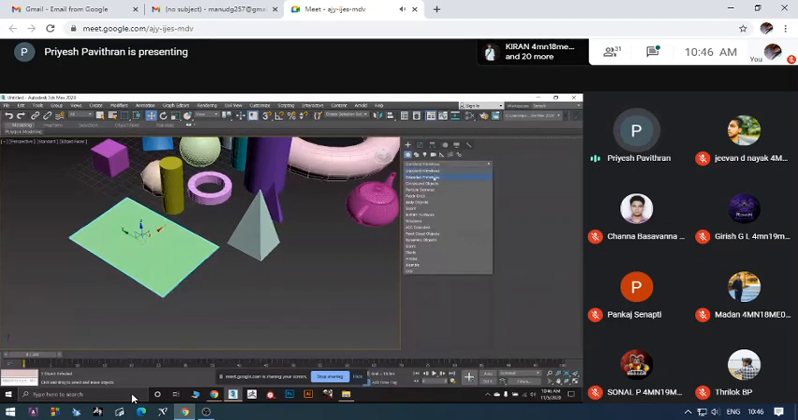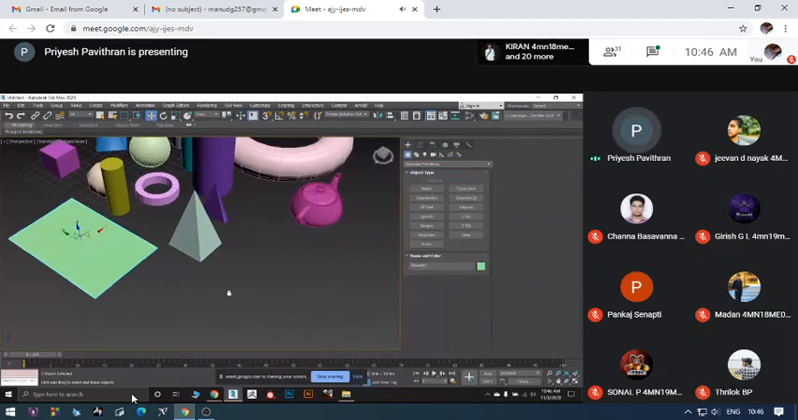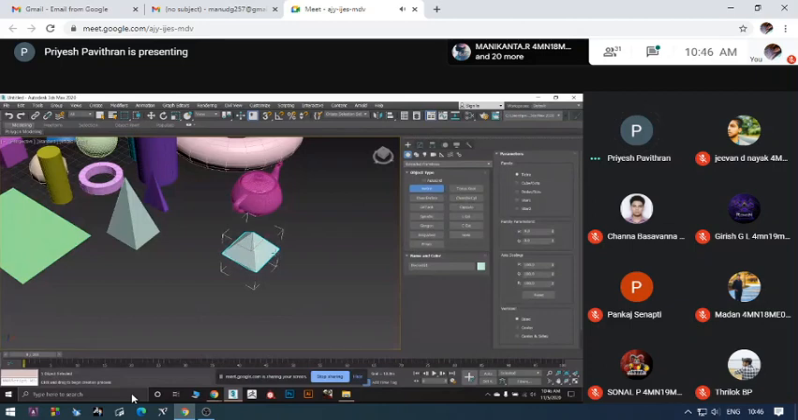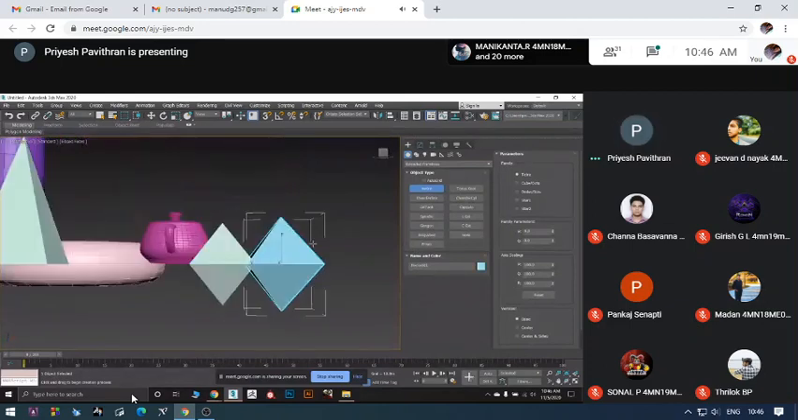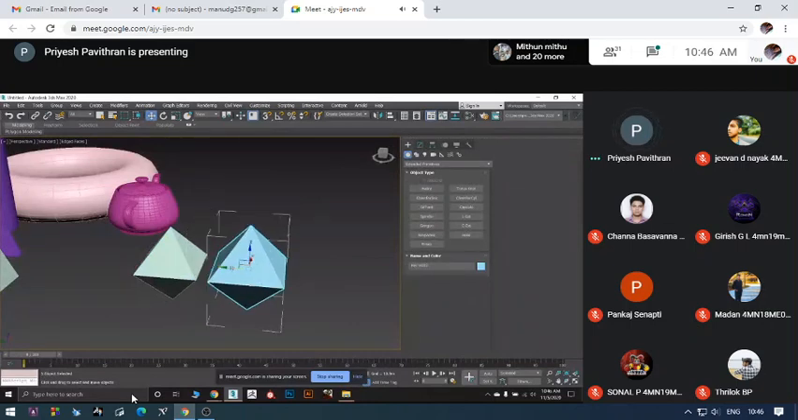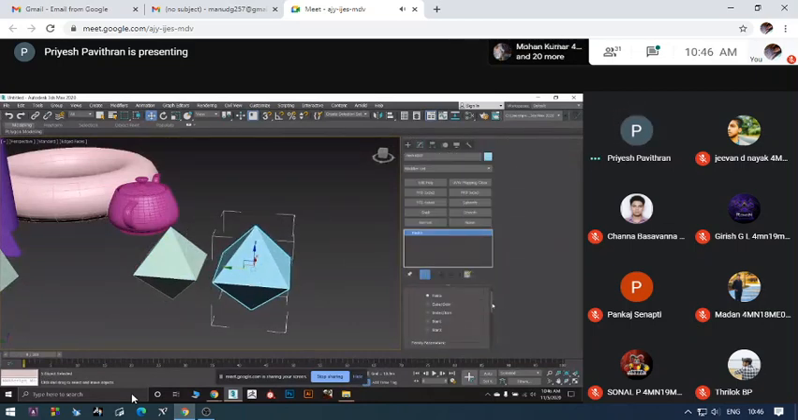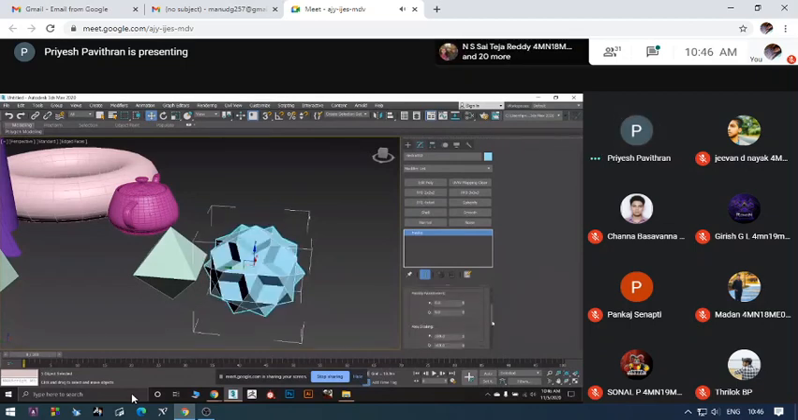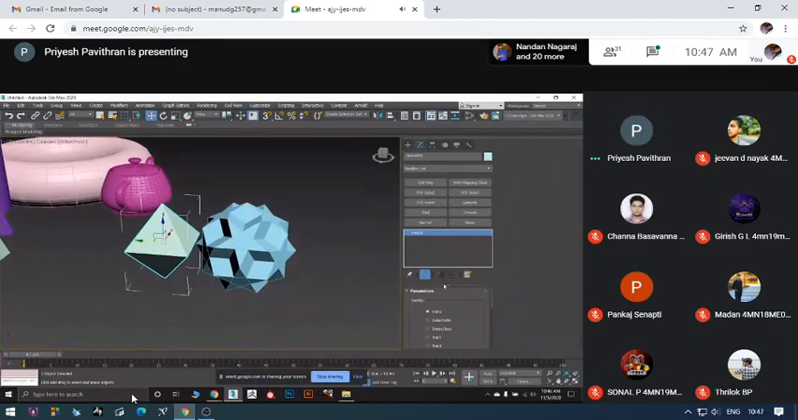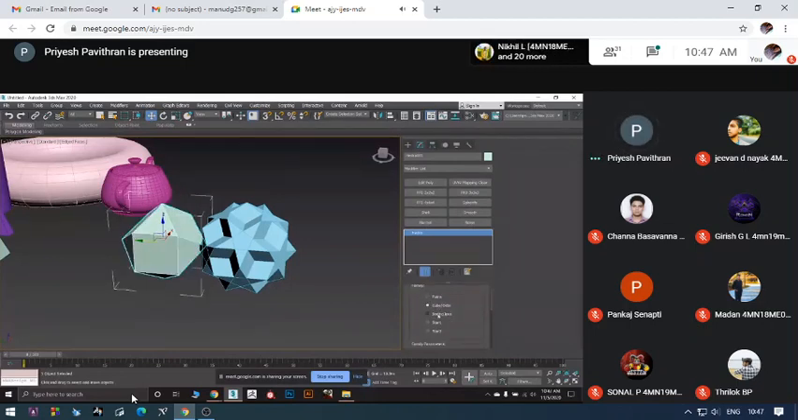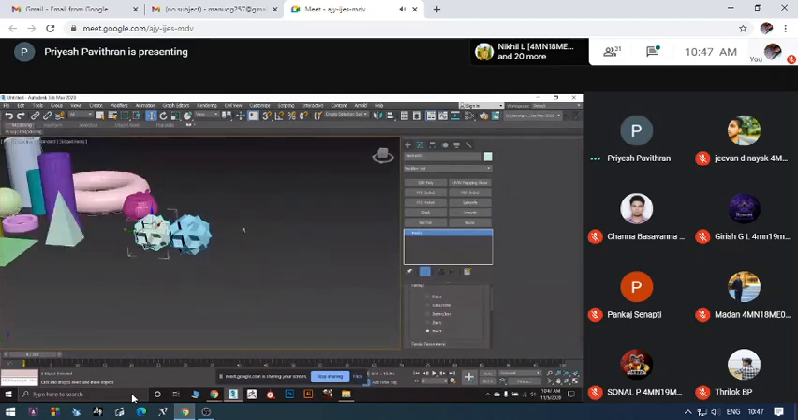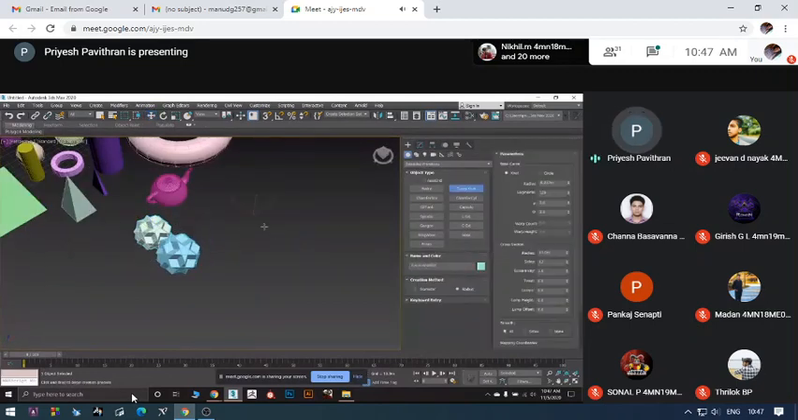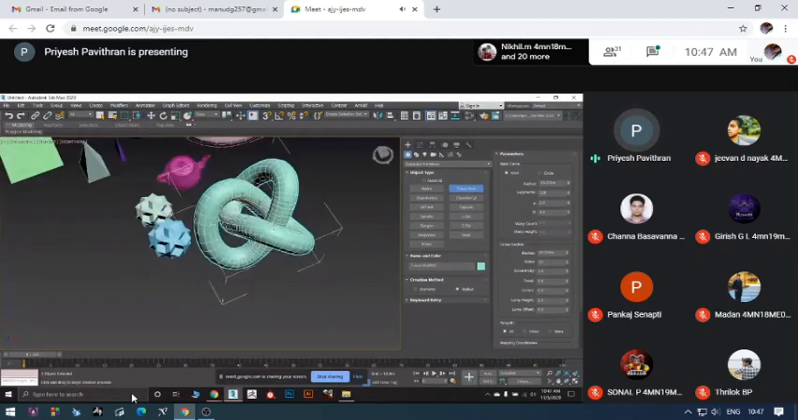Now moving to the extended primitives, we have Hedra here. This is nothing like a two-sided pyramid. The specifications are the same. Now you can create these kinds of shapes using this Hedra. Select Hedra, go to the modifier tab. Now see star, star one, star two, and again torus knot, which you can create a knot kind of thing here.